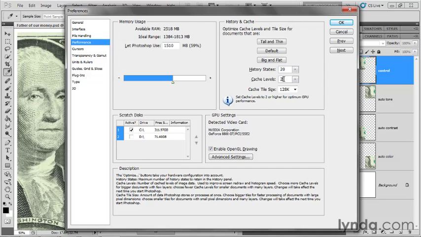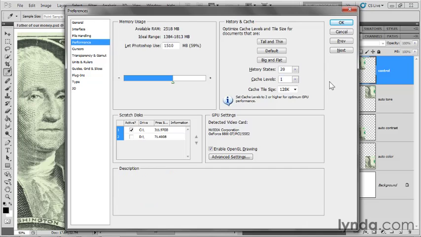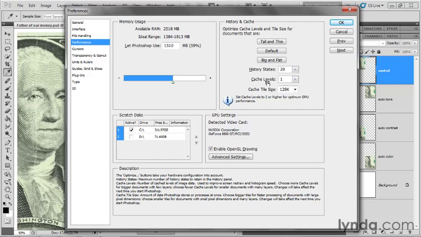What I am going to do is, even though Photoshop doesn't recommend it, take the number of cache levels down to 1. I don't recommend you do this either. This is purely for demonstrational purposes, a cache level of 1, that is. So if you're teaching Photoshop in a classroom environment, you might have reason to do this. Otherwise, you don't. Otherwise, if everything seems to be responding just fine in Photoshop, leave cache level set to 4.